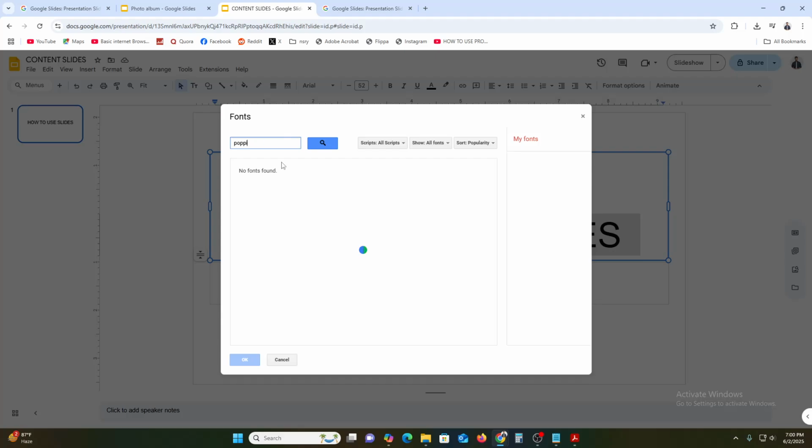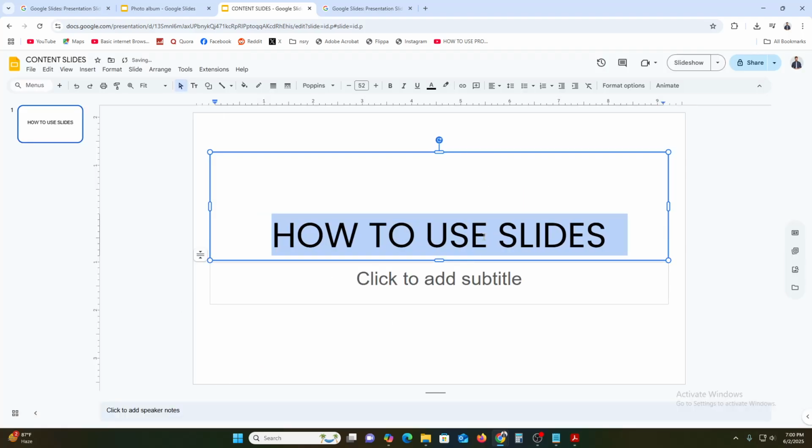Here you can see this is the Poppins, and just click over here and click on open, and it will be implemented on the text. Then you can make it bold, italic, underline it, or change the font size. So you have all the access to do it.